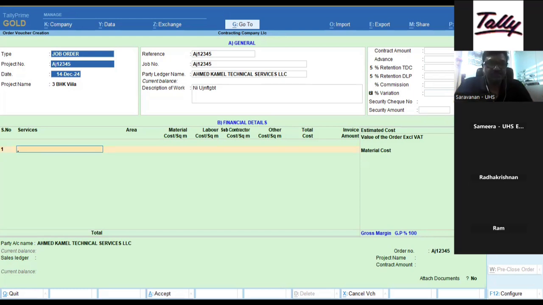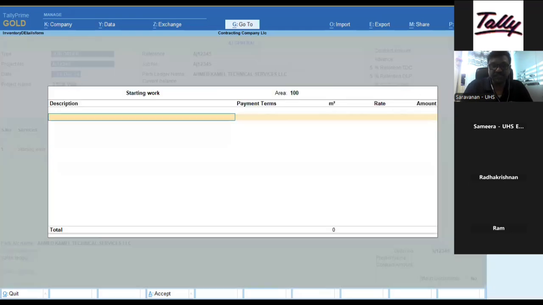This is the work you are going to do. For example, the starting, that work name you want to mention from here. This is the total number of square feet area. For example, 100 square feet area. Then work description from here.